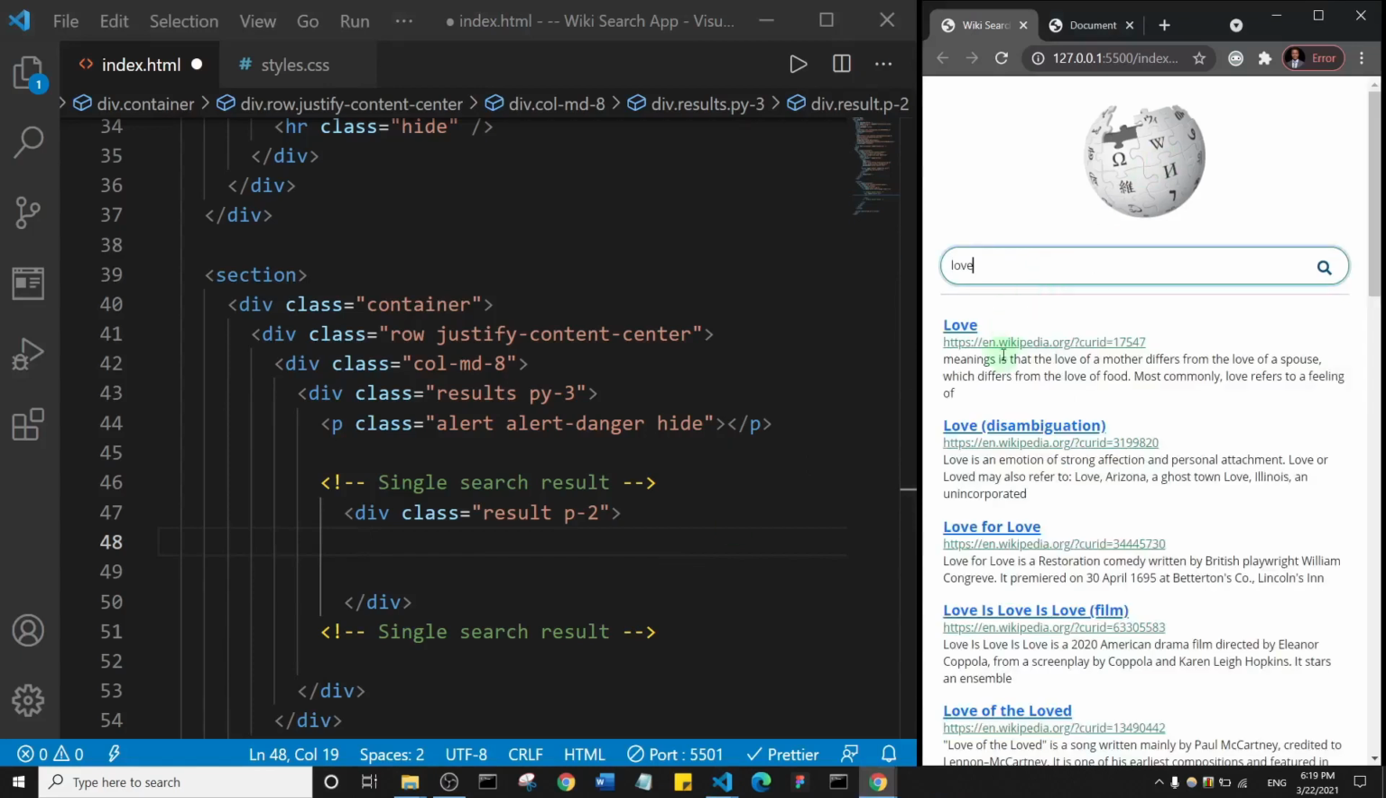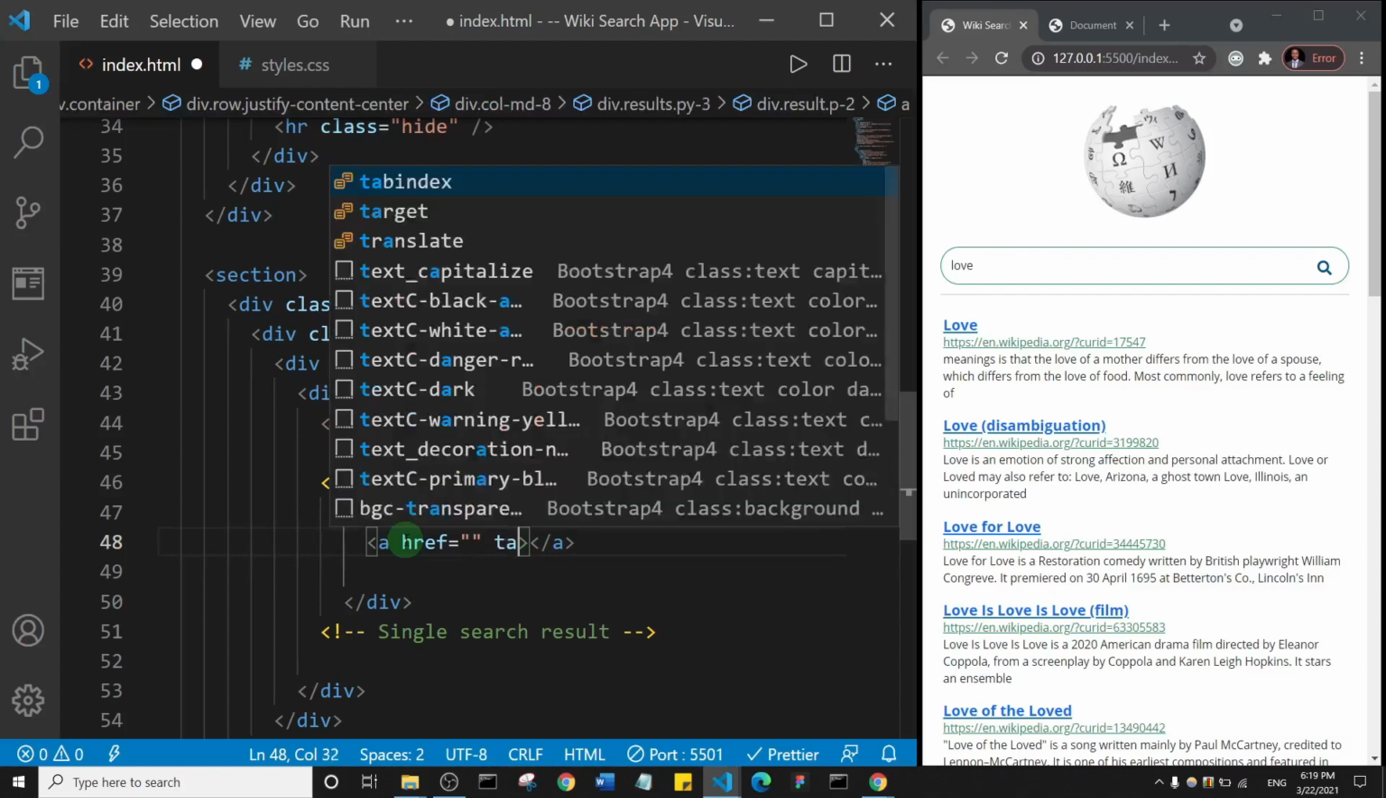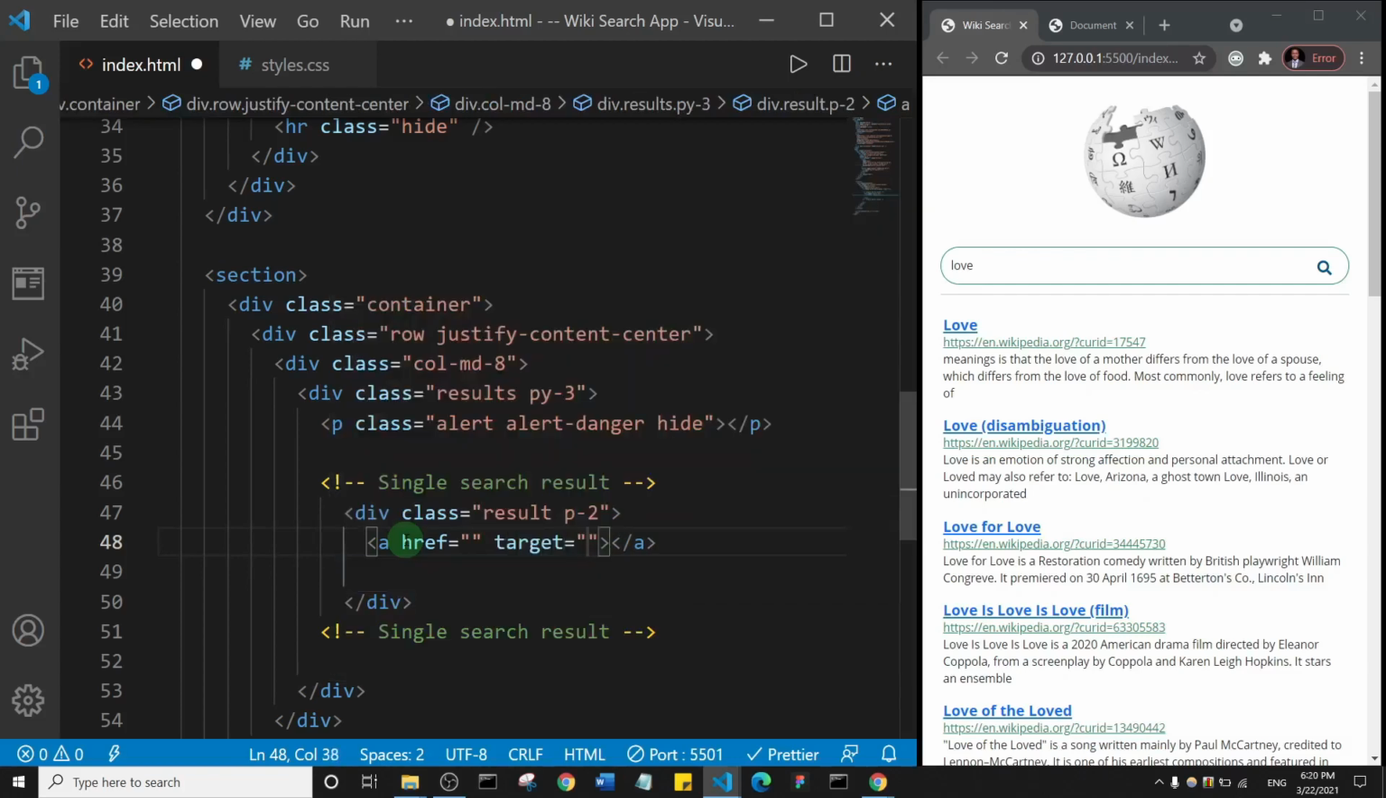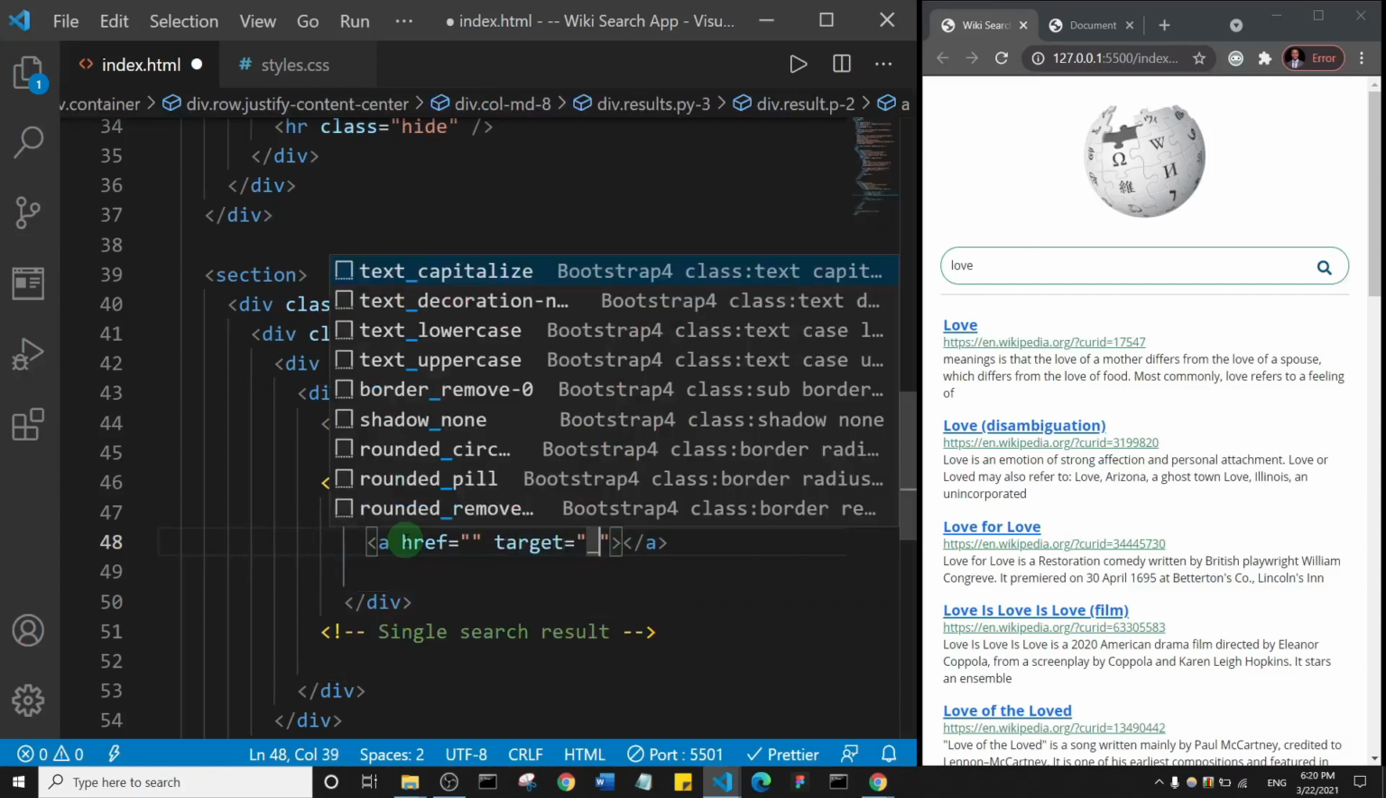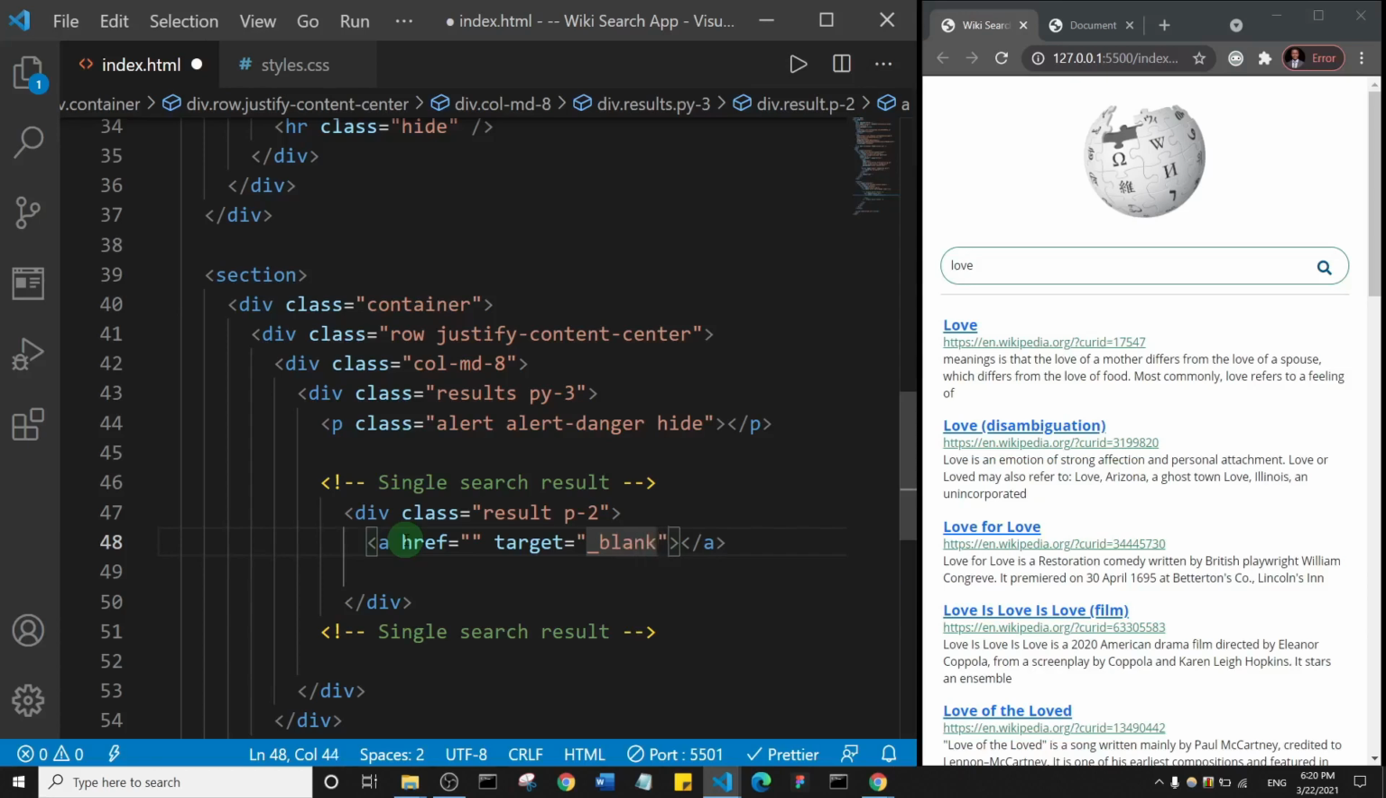So what's the first thing we have? We have this link and love link, the big link here. So we're going to come here and create an a tag like so. It's not going to go anywhere, but it's definitely going to have a target, because we want it to open in a new tab. So this is going to be blank. Don't forget that when you are using the target blank, set the rel to noopener.